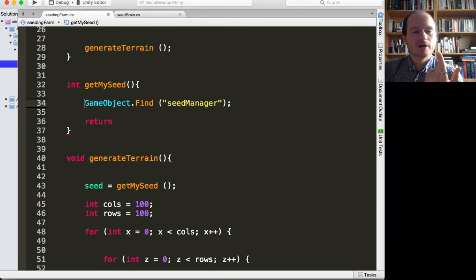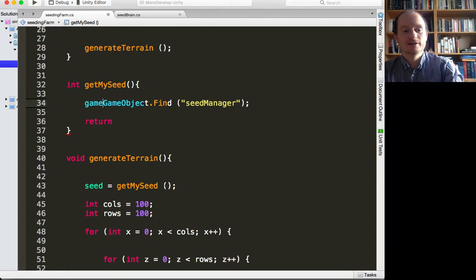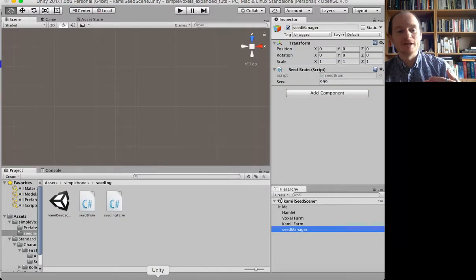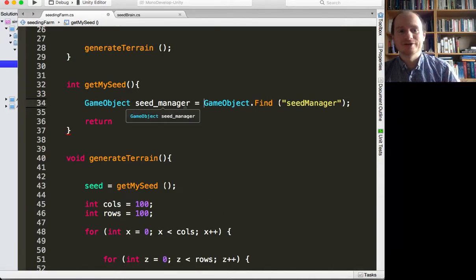So I need to obviously store whatever this function finds in the appropriate variable. So the appropriate variable will be a game object. So game object, and we'll call it seed manager equals that. I've used an underscore, so I know it's kind of separate in my mind from the actual seed manager object out here. So it's not the game object, it's just the variable we're storing that game object in.